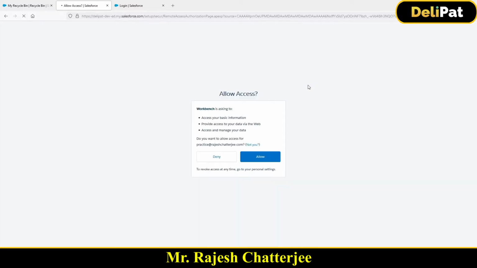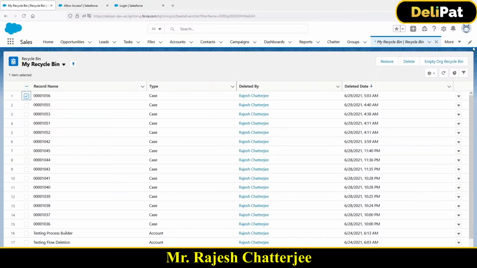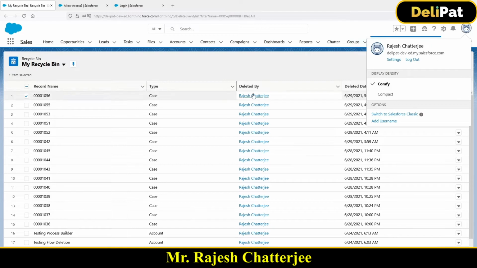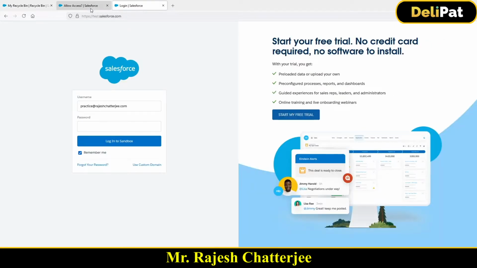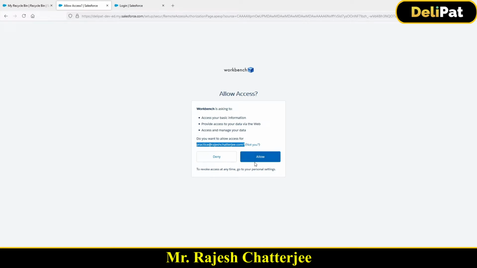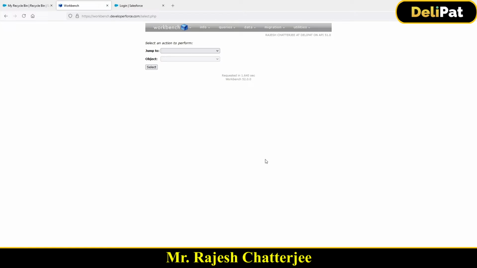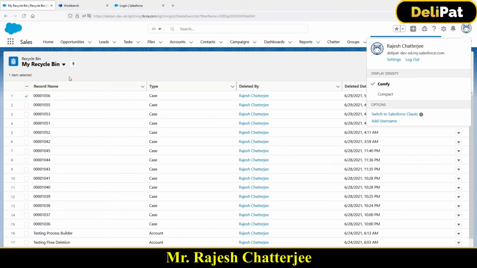When you log in with Salesforce, this will ask you to allow. Now, if you see here, this is the username of this particular org. I have logged in here as Rajesh Chatterjee in the same org, and this is my username. So I just have to give the allow access so that Workbench can connect the data with my Salesforce org. Click on allow. Now the connection has been established. You as an admin can use this very easy way. I have logged in here as Rajesh Chatterjee, and that's the org that I have logged in.